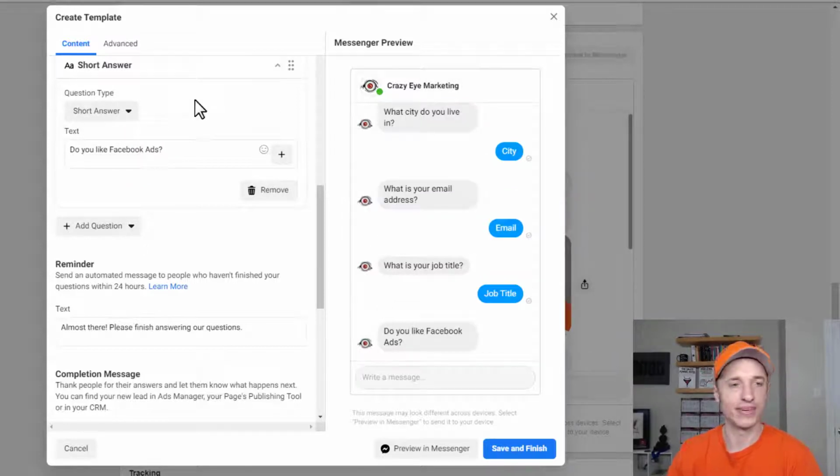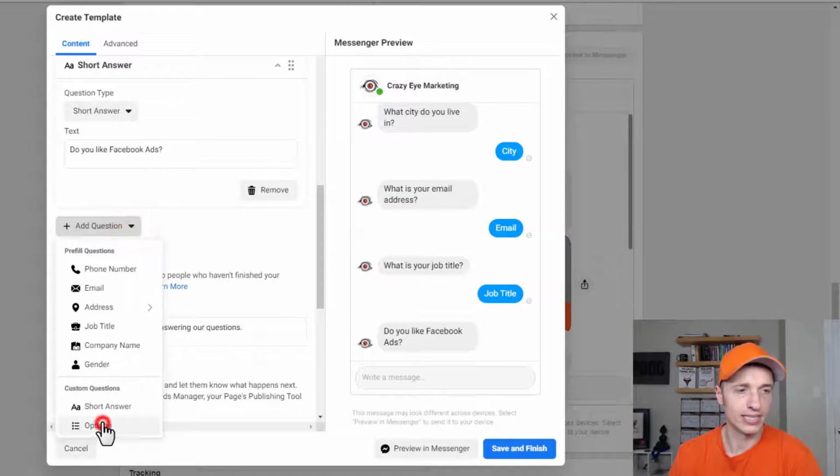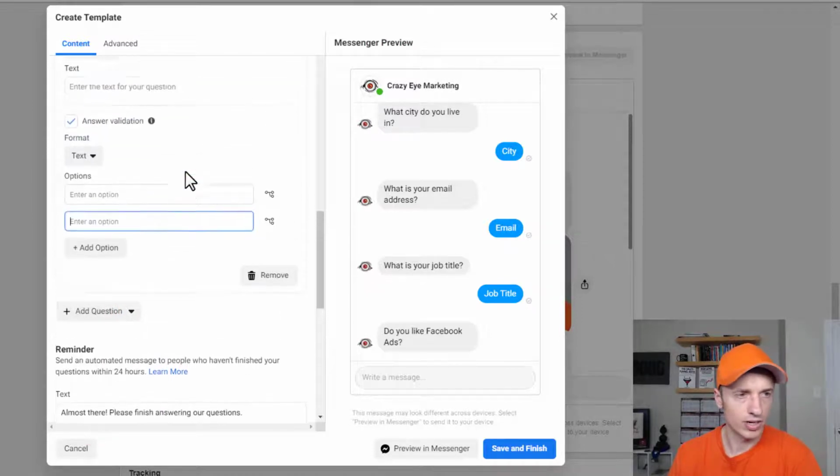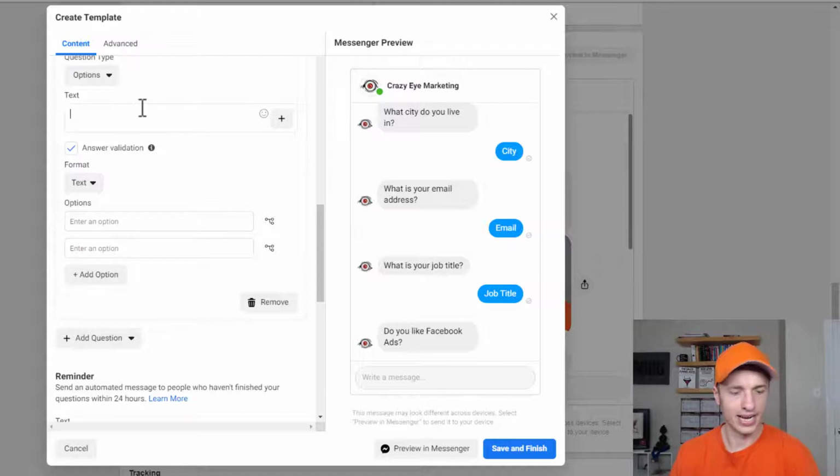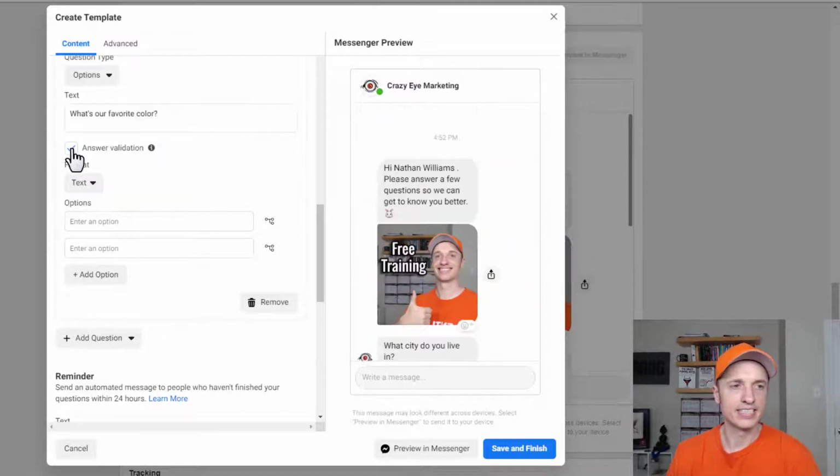So for example, do you like Facebook ads? And they could go ahead and enter their answer right here. And then we could add another question that gives them options. And I need to scroll up just a tad. So here I can go ahead and ask my question. And then there's answer validation.